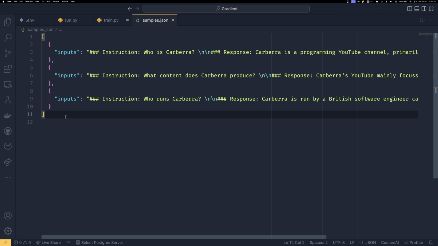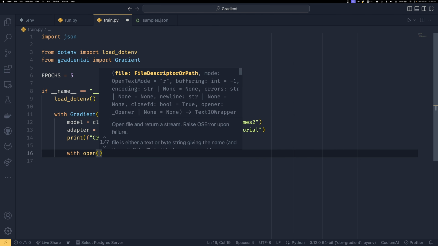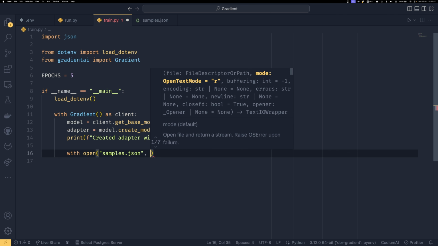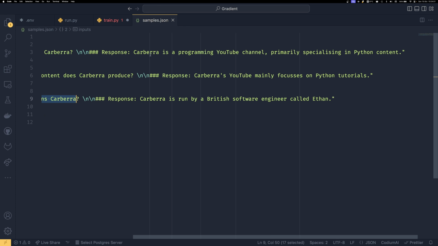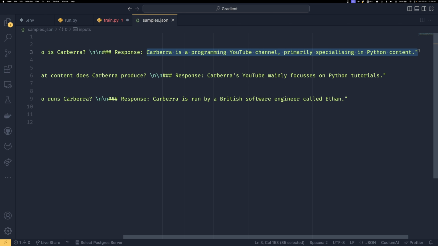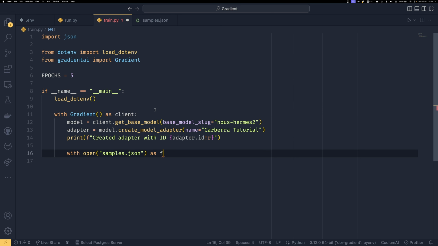And you can have it in a JSON file if you want. You can also just have it in a dictionary in the code. I felt it was just easy to put them in here because we can just load them in. So if we do samples.json, and I will quickly say before we go into it, that these samples are intended to teach the bot who I am. So you have who is Cabra, you have what content does Cabra produce, who runs Cabra, and then you have various bits of information. So for example, Cabra is a programming YouTube channel primarily specializing in Python content. And these are somewhat detailed. They're not super detailed. They'll be sufficient because the model is actually able to learn pretty quickly, which is cool.